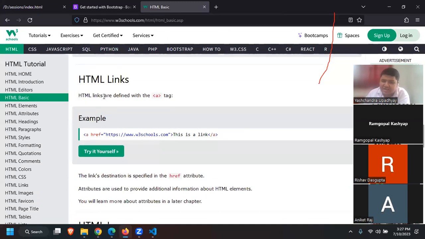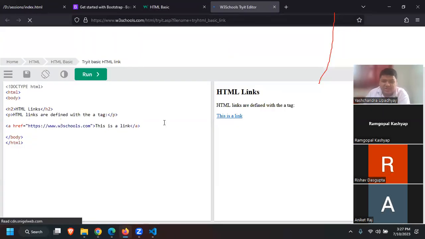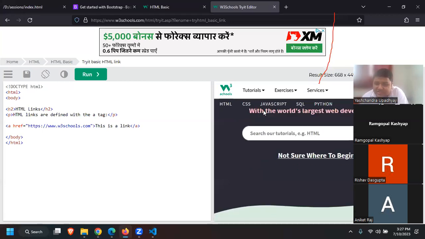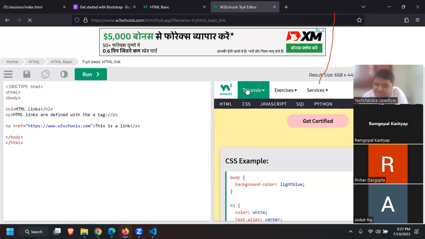There is also the link tag. So try this. I have this link, right? If I say this is a link, and I click on this link, you can see that the website has loaded in this particular window, right? You can see that this is my entire window.